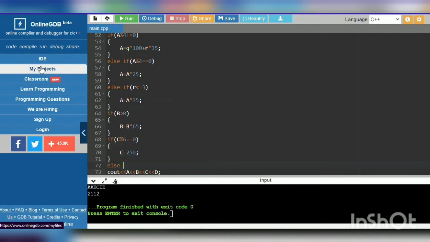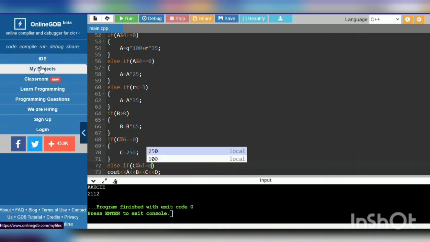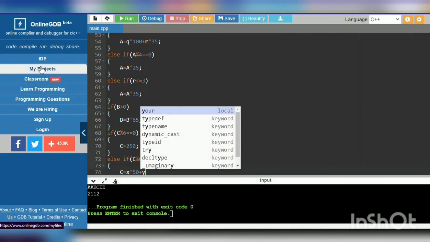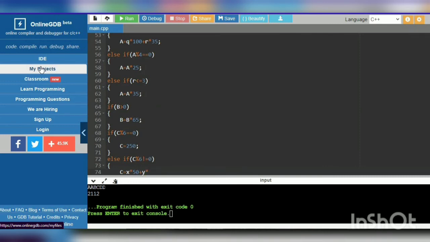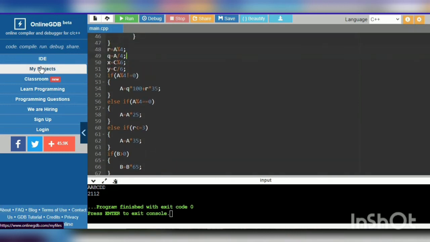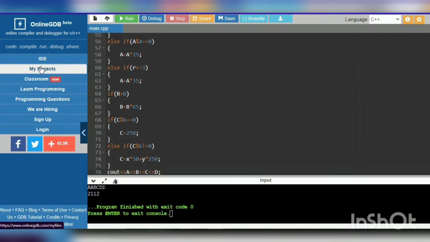But here again we will apply a condition: else if C mod 6 is not equal to 0, then again we will follow the same. C equal to quotient into 50 plus remainder into 250, right? I think x is for remainder and y is for quotient. So remainder into 50 plus quotient into 250.